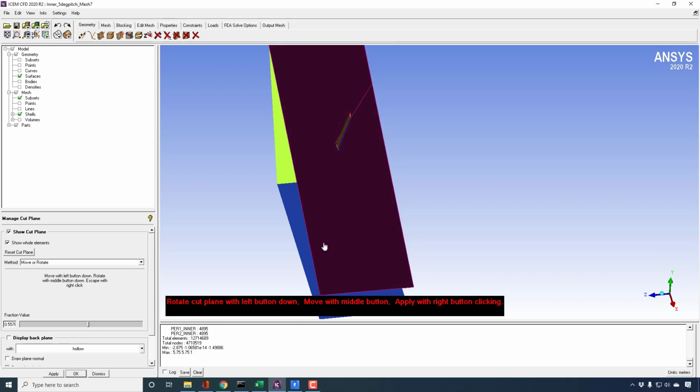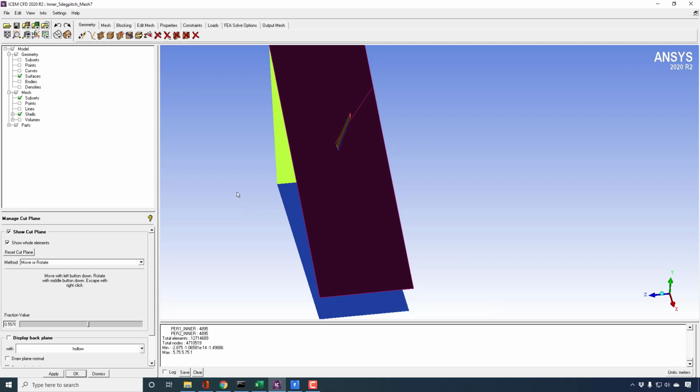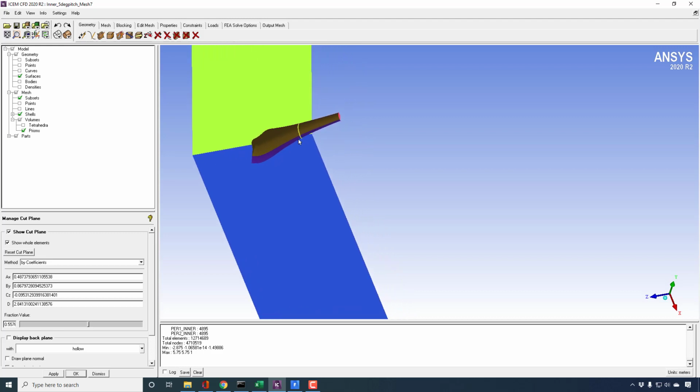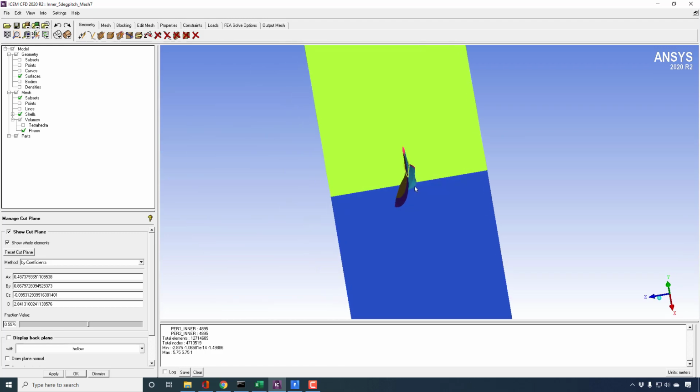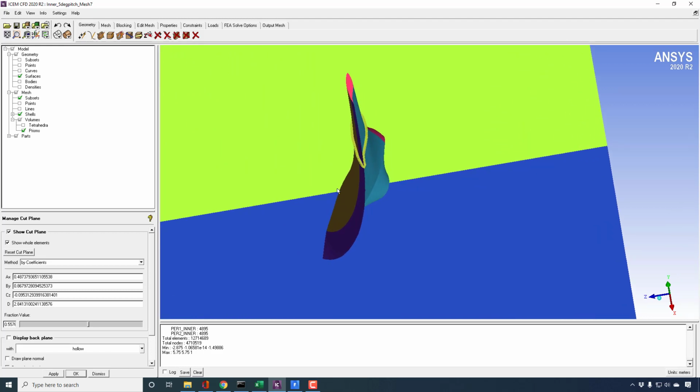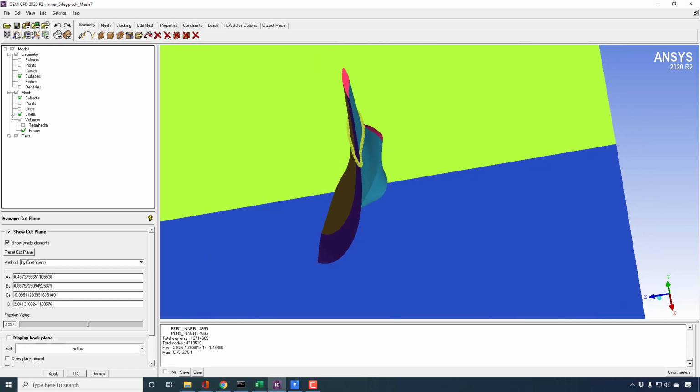I'm moving it to the downward side with the left mouse button, holding this button, and I will release this button and then press the right mouse button to confirm my selection. Now I think this is going to be the best location for my plane. Now I want to check the view of this, so I will zoom with the help of the middle mouse button. You also have the option for zooming from here as well.